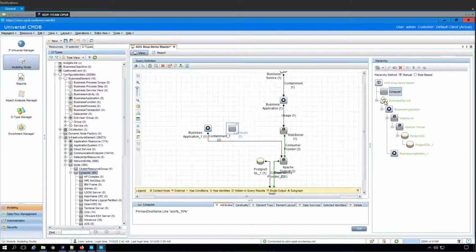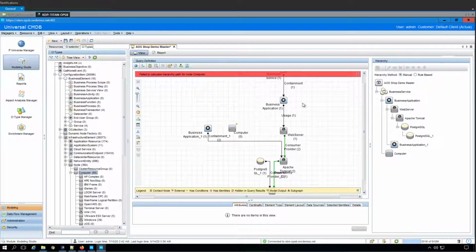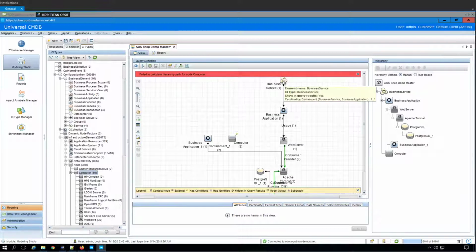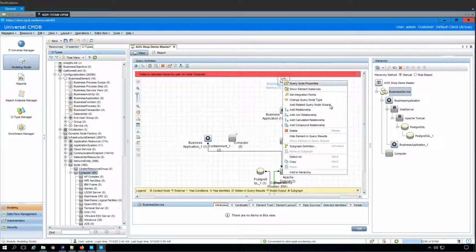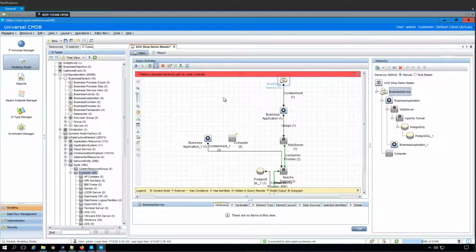Okay, and I'll put my computer under the business service, and it cannot calculate a hierarchy under the business service, which is not really nice. So maybe I can relate the business service that I have over here to all of those machines. And then it would be a little bit clearer. So we'll go with the add, we'll show all of the instances.